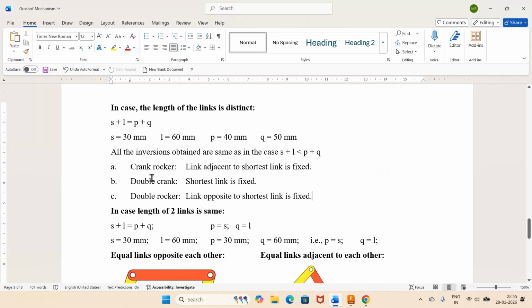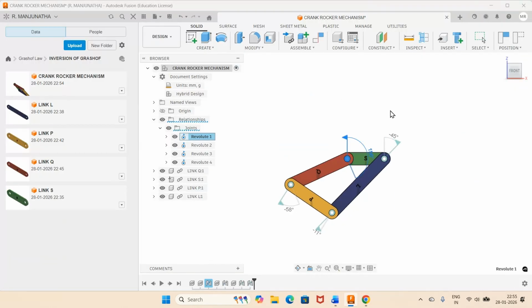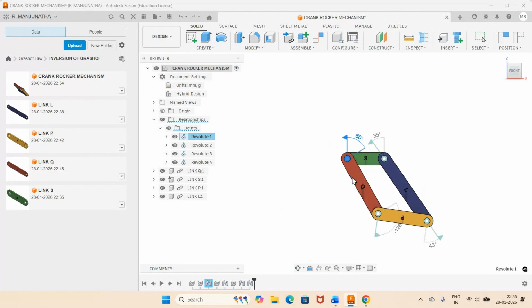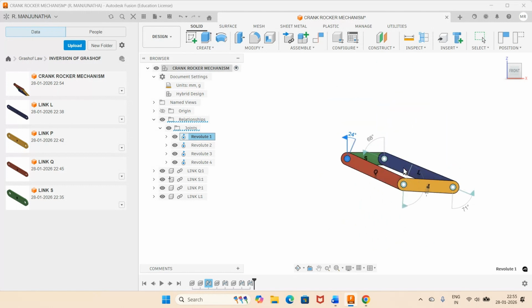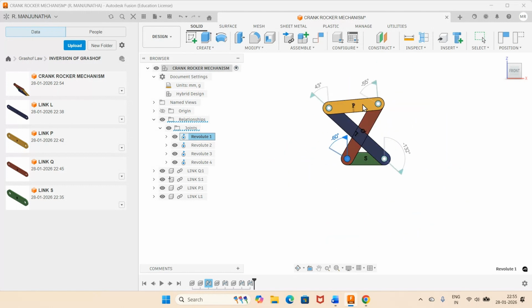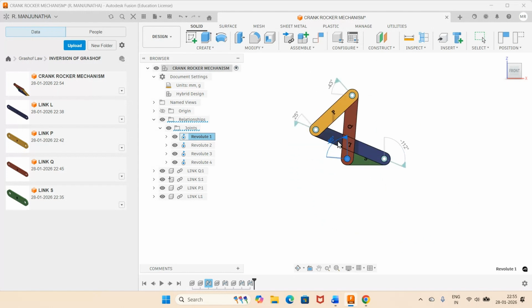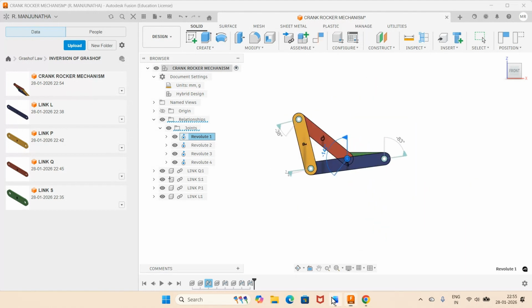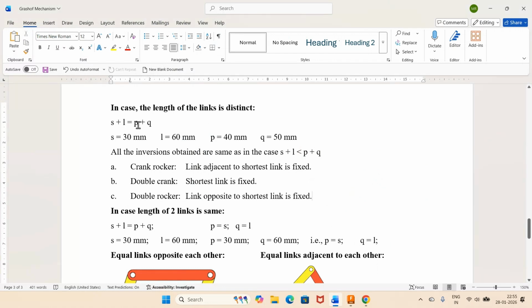So this is how you will be able to get the animation. Animating the joint relationships shows that these two links are the cranks, whereas this is the connecting link, which will be the one rotating. So this is how you will get the double crank mechanism when both S plus L is equal to P plus Q according to the Grashof mechanism, which is the same as S plus L less than P plus Q.